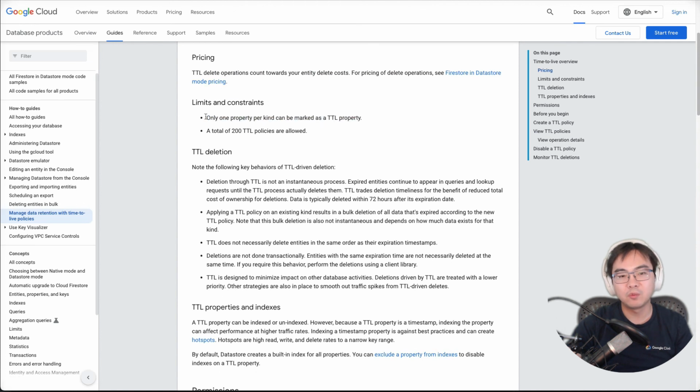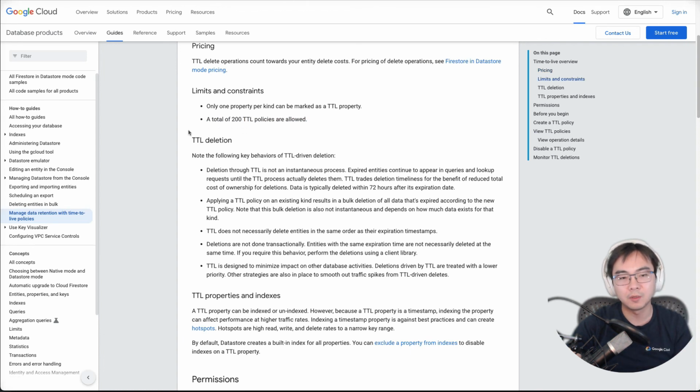This is the one with the namespace I mentioned: you can only have one property per kind. But then what if it's across different namespaces? That's quite a big question mark for me. And then only 200 TTL policies are allowed. So overall, you just have to keep in mind, if you have so many different namespaces and so many different kinds, just make sure you don't hit that limit.